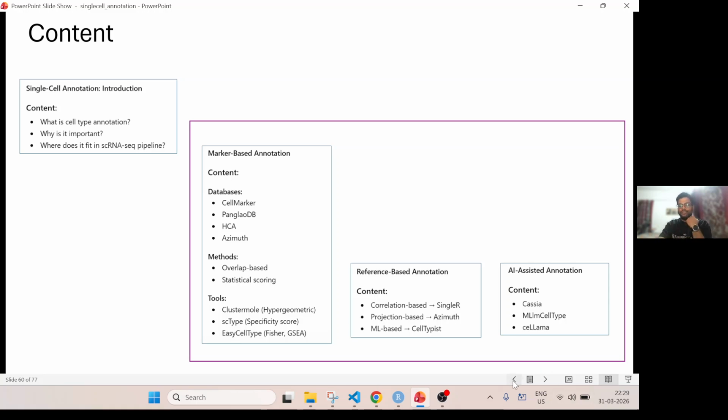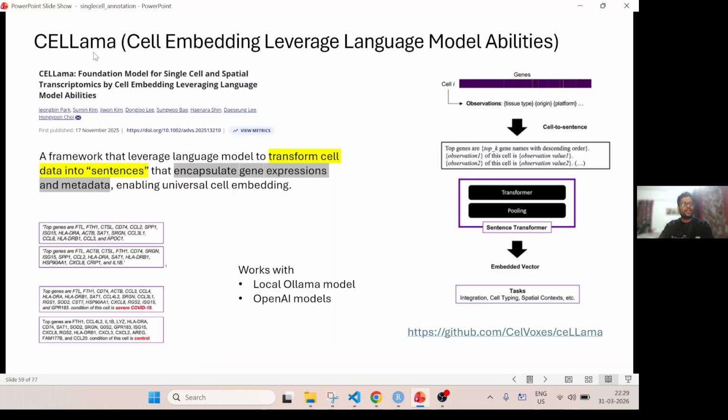Of these, CellLlama is a very recent paper, published in November 2025. This is a nice tool that allows us to annotate single cell data, cluster data, by giving some marker genes. That's all it needs. And the name stands for Cell Embedding Leverage Language Model Abilities.